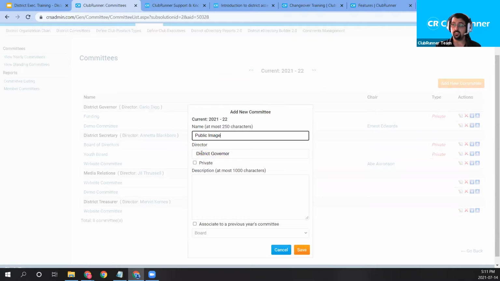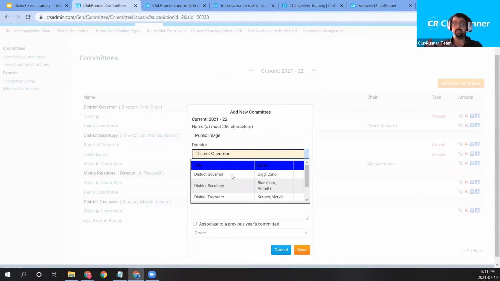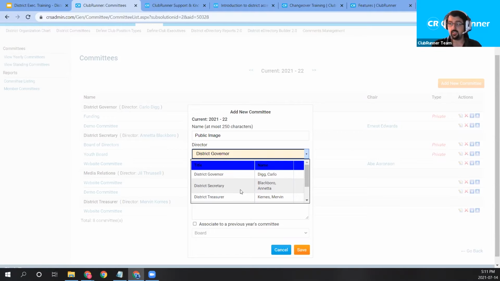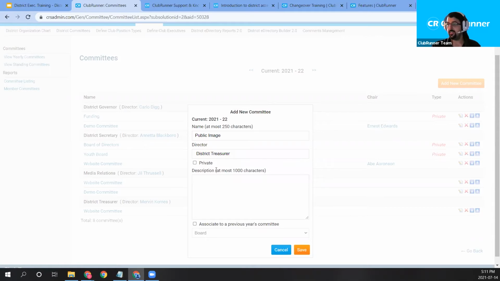Now you can choose the director of the committee. This director list is directly related to the district's organization chart. So if a position is created on the district organization chart, you'll see the director listed here, specifically executives and directors. Okay, so let's go ahead and choose Mervyn for this director, and I'm going to leave this committee as public. Let's have a small description here: Public Image Committee for the website and database.